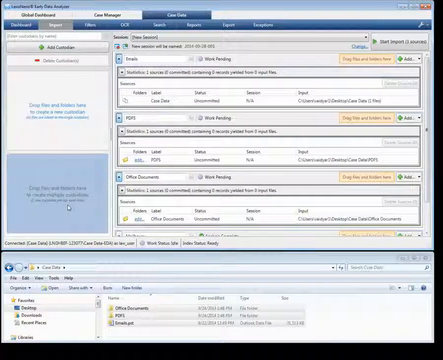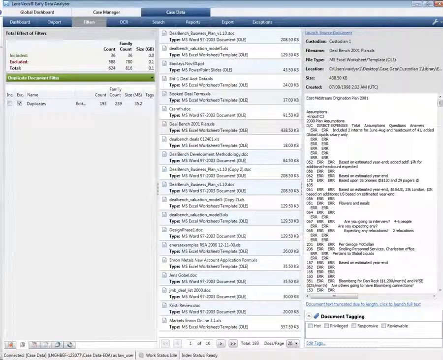During the analysis process, critical information is collected, like dates and email addresses, for filtering later on. Documents also go through an indexing process to allow for keyword searching. Once the analysis phase is complete, you can now begin to filter out non-responsive data.